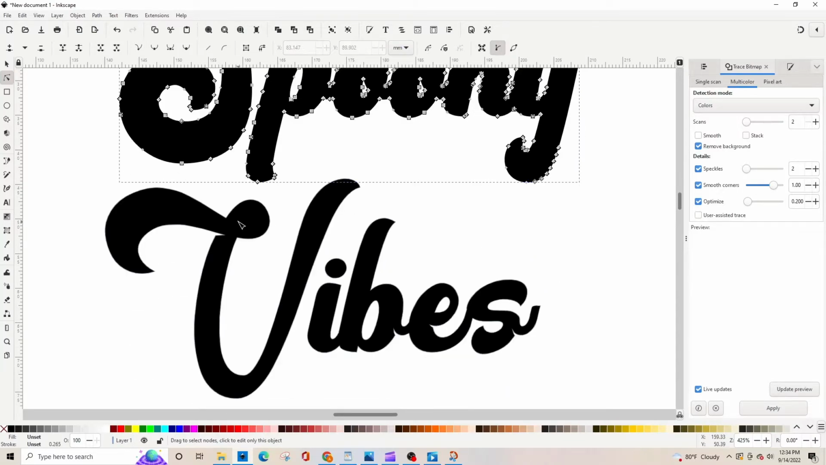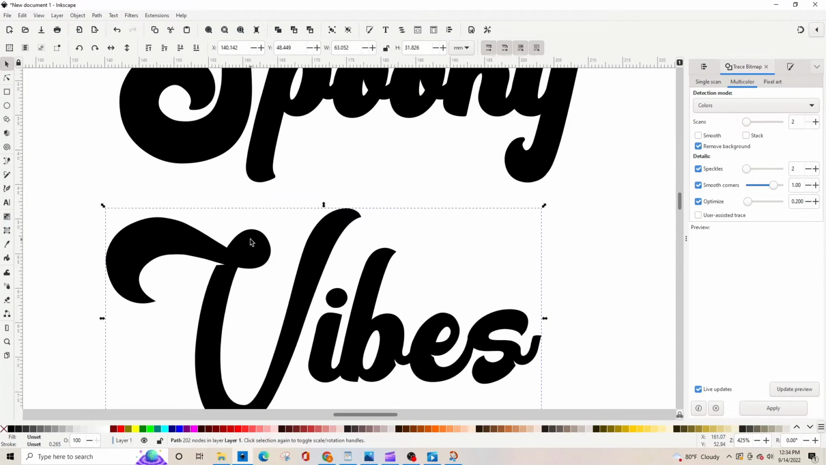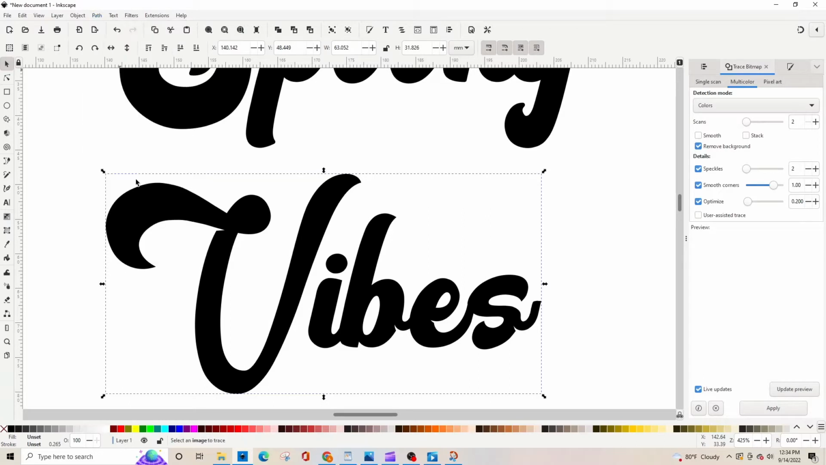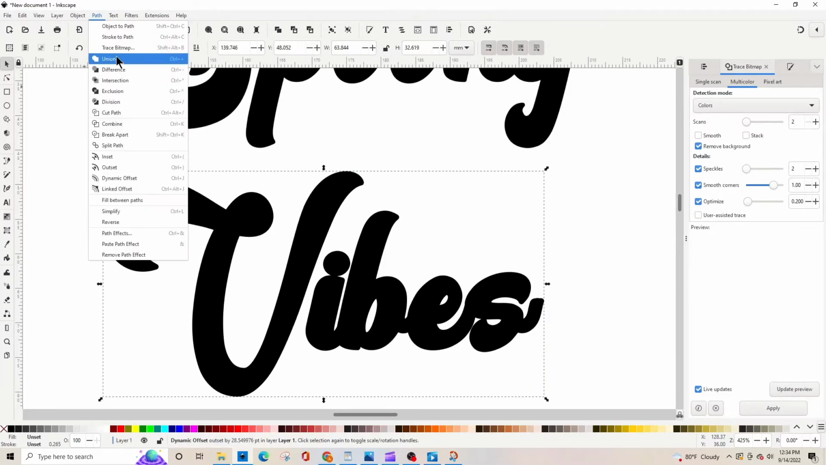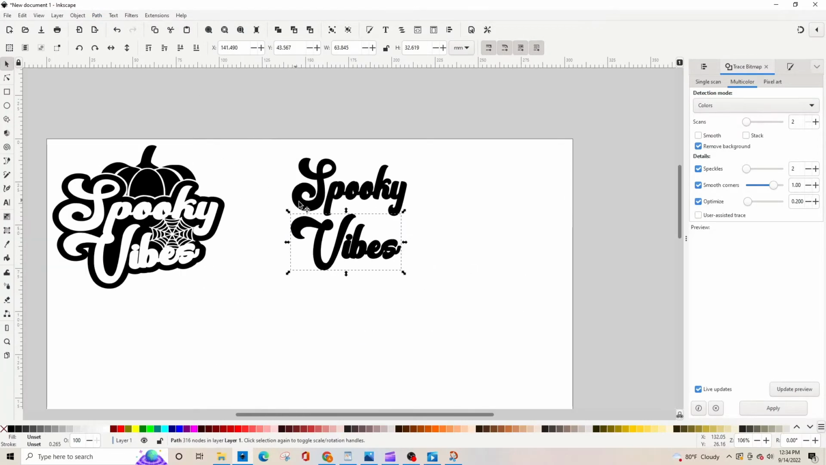Okay, I'm going to do the same thing for Vibes. Make sure you're selected on it. Go up here to Path, Dynamic Offset, double click, and take that triangle and move it to your liking. I just want it thicker. Okay? And now I'm going to Path, Union. Alright, now I'm going to position the text where I want it. So, this down here.